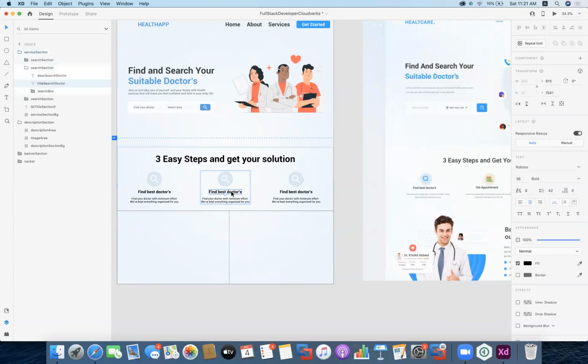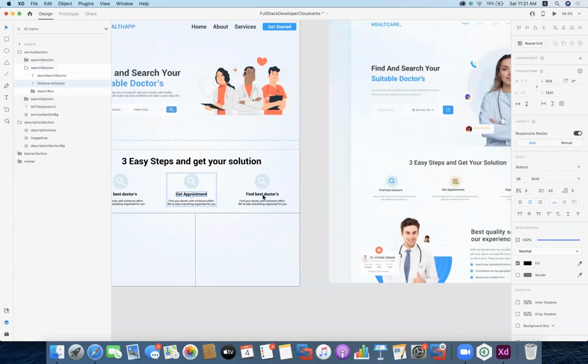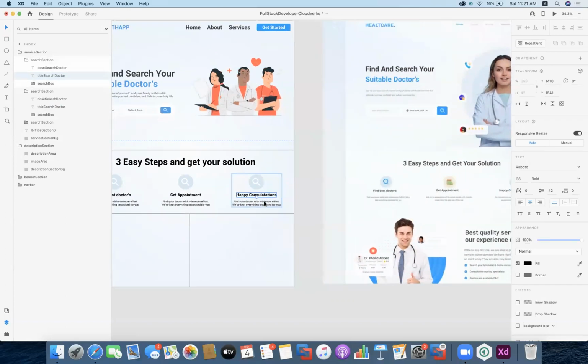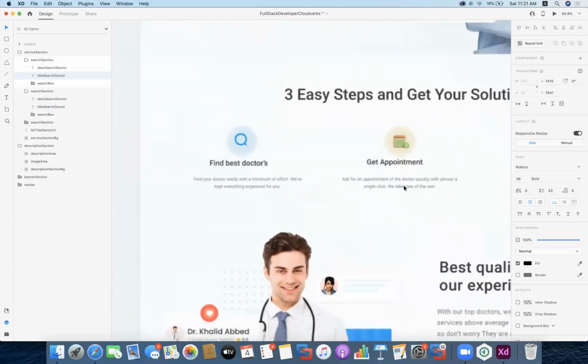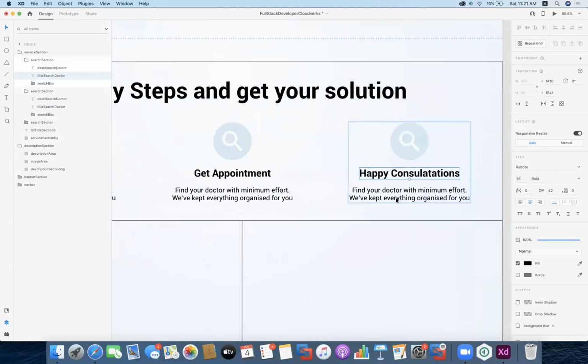So the second section is going to be get appointment. The third section is going to be happy consultations. Happy consultations. Ask for an appointment of the doctor quickly with almost a single click.